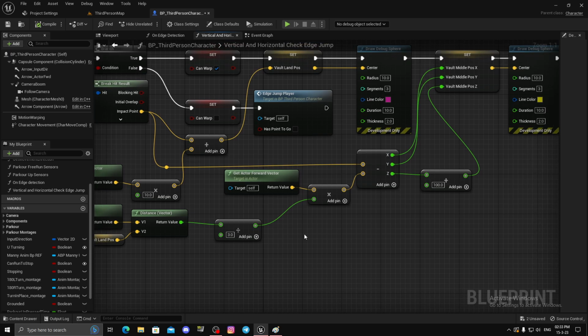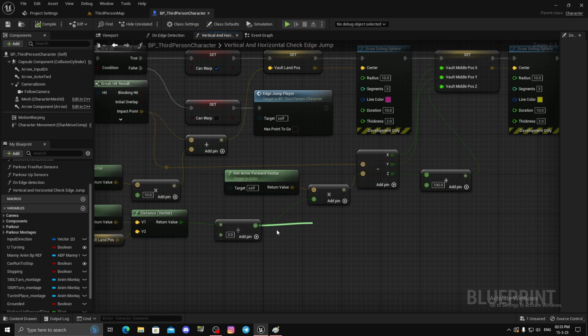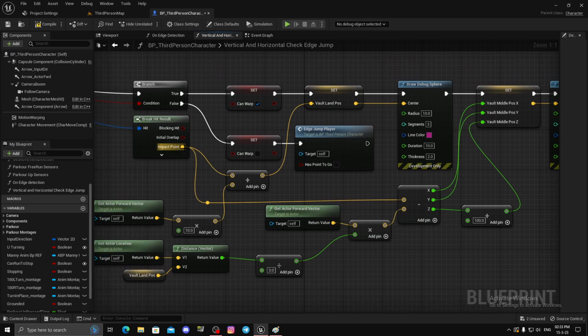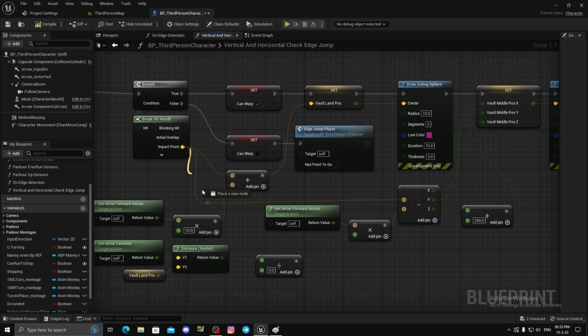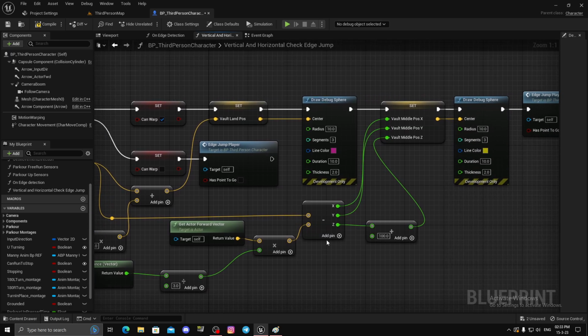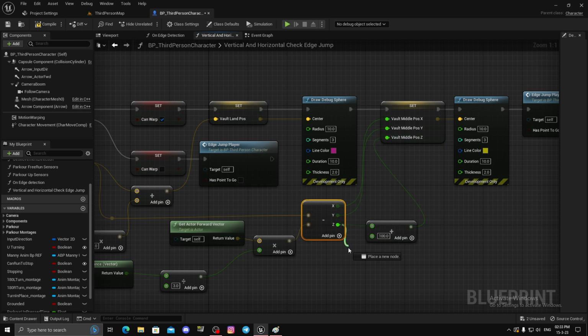So get this divided value, get the actor forward vector and then multiply it by this. Once you have done that, get the impact point, subtract this value, and then split this.